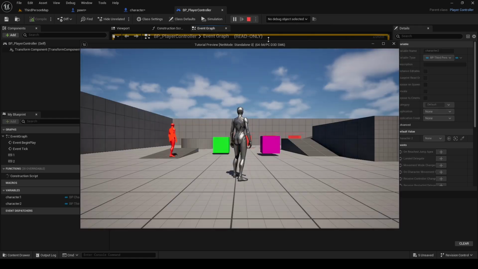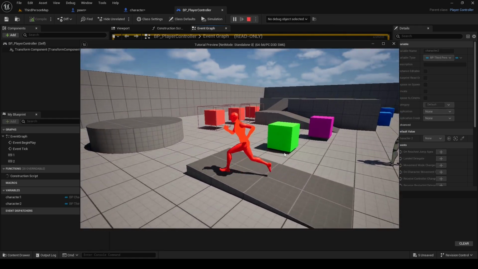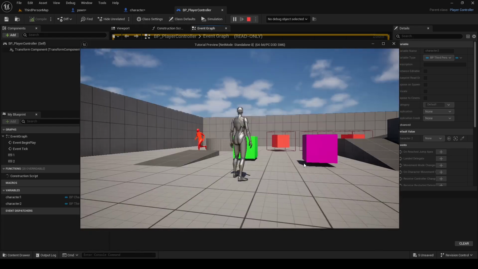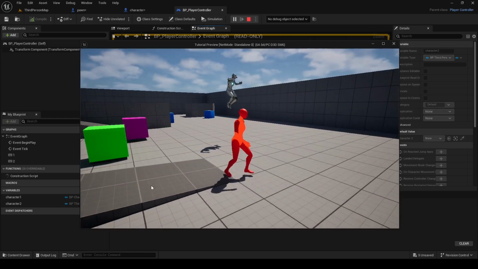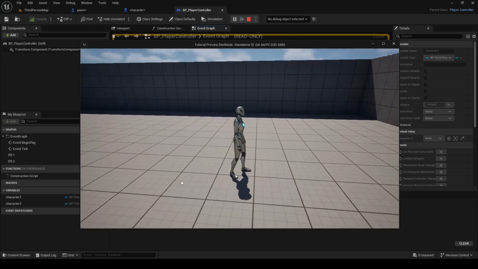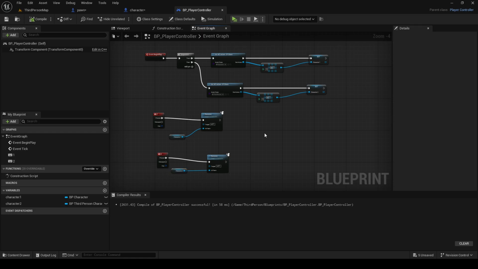Now if we play our game and press 1 and 2 on our keyboard, we can swap between the two characters that we have in our game. As you see, we can see the mouse on both characters, and we can also change characters. That is possible because we scripted it that way in our player controller, so we are sharing those functionalities with both characters.